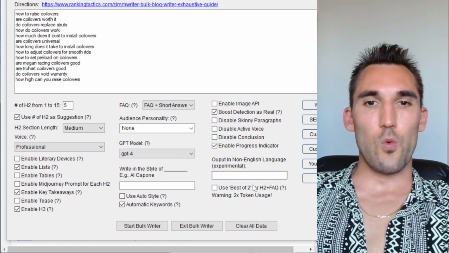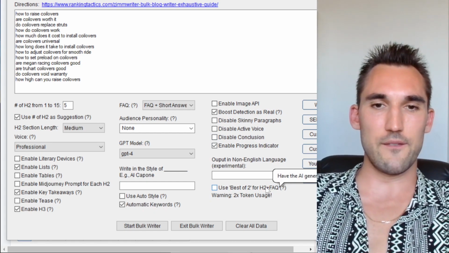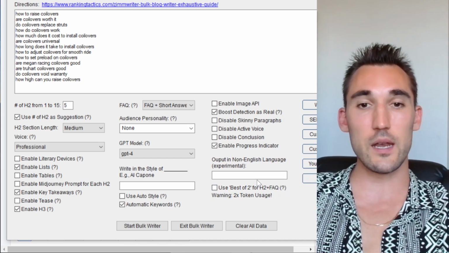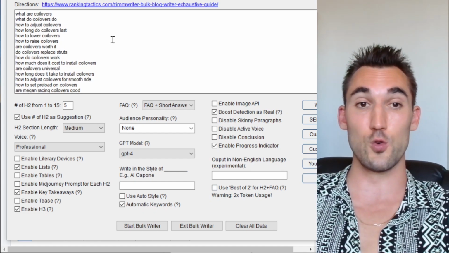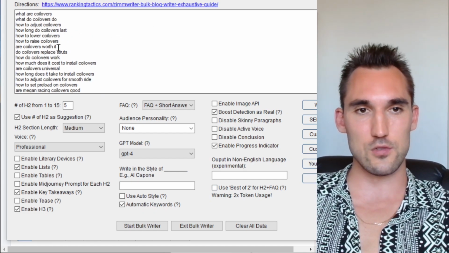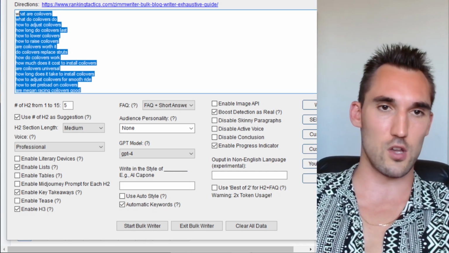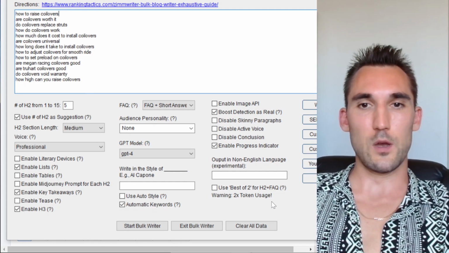And one other feature you can use is best of two for the H2s and FAQs. Basically what that'll do is write two versions and then select the best one. But what that's going to do is use twice as many tokens, which basically means you're going to pay for two articles. So if you've got a whole bunch of articles here, you're going to pay a lot of money. I'm expecting this to potentially cost $10 to write all these articles or something, which is not bad, but just be aware that you're going to double it.